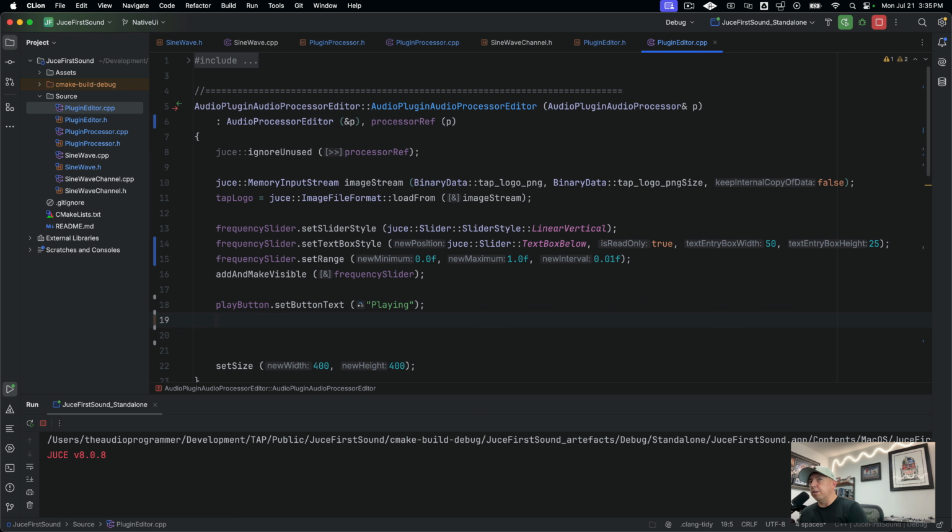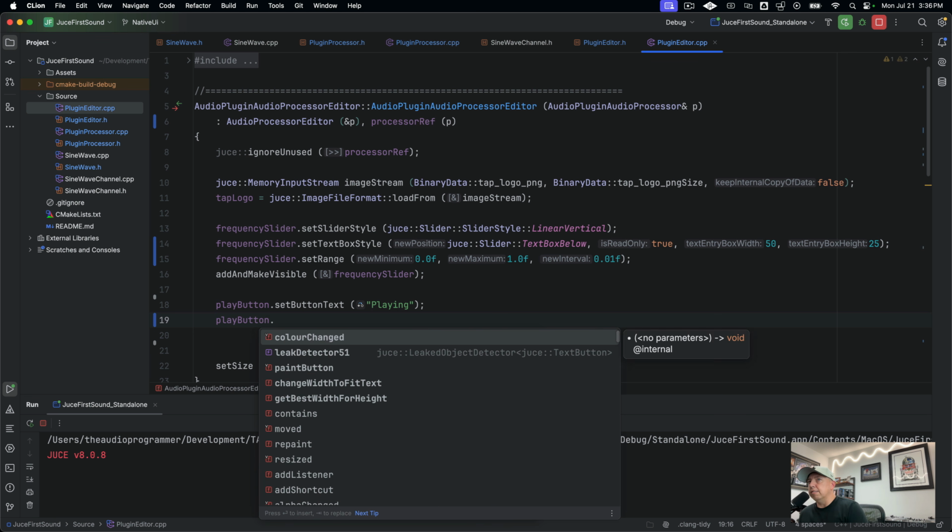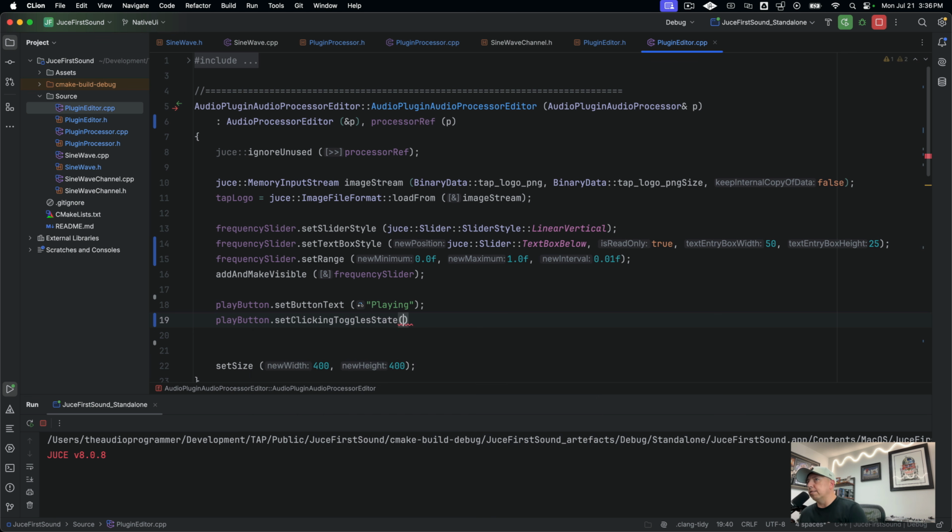Then we need to consider if we want this play button to just change state when the button is actually pressed down, or if we want it to change each time that the button is clicked. In this case, we're going to set it to change every time the button is clicked. This is using the button function set clicking toggle state, and we're going to set this to true.